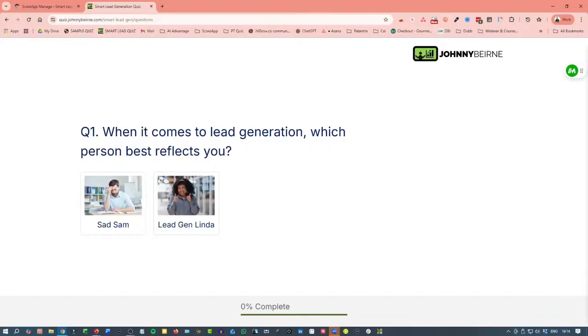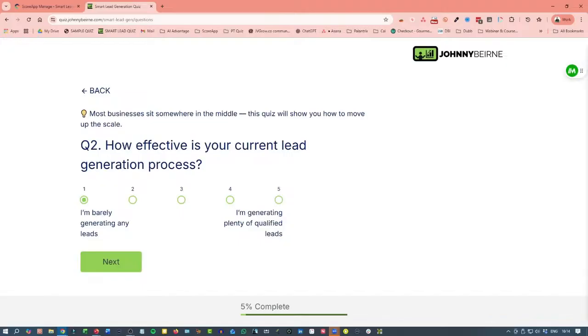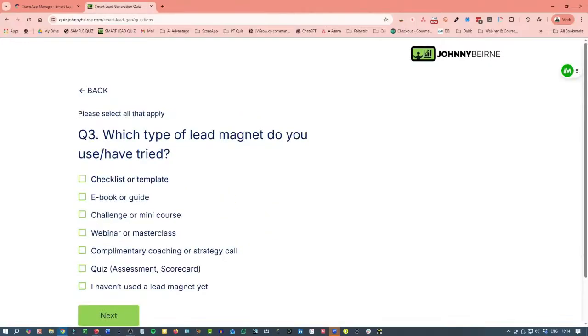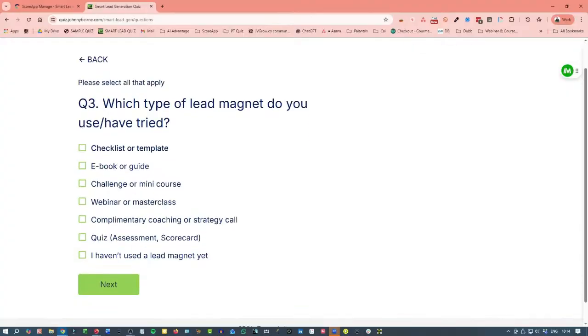I know some of you have. So are you Sad Sam when it comes to lead gen, or are you Lead Gen Linda? Let's pick Lead Gen Linda in this case. And then you can choose on a scale of 1 to 5. So if you're designing a quiz, it's really important that you mix up the modalities, in other words, the formats of the answers. So this is a scale. You pick 1 to 5. You can choose whatever number matches where you're at right now.